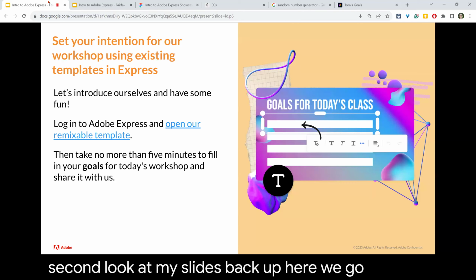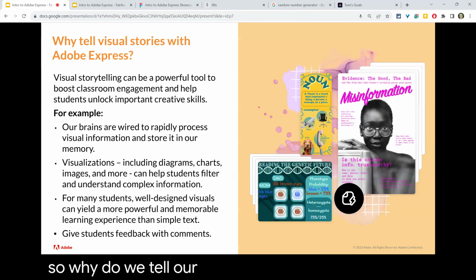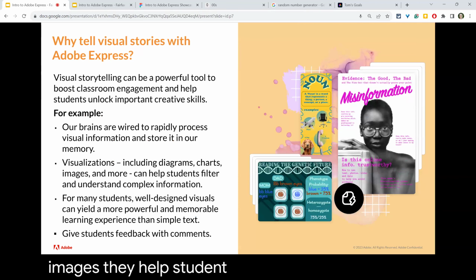Here we go. All right, so why do we tell our visual stories with Adobe Express? All right, we do it because our brains are wired to rapidly process visual information. Visualizations, including diagrams, charts, images, they help students filter and understand complex information. For many students, well-designed visuals can yield a more powerful and memorable learning experience than simple text.